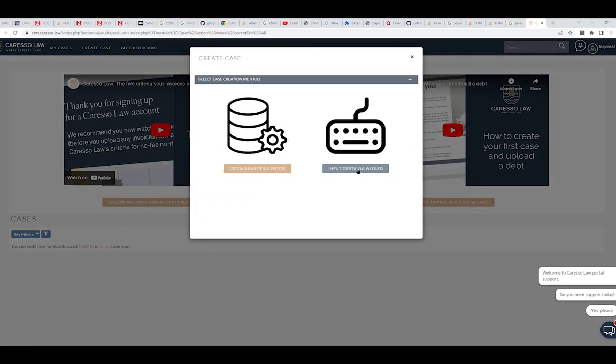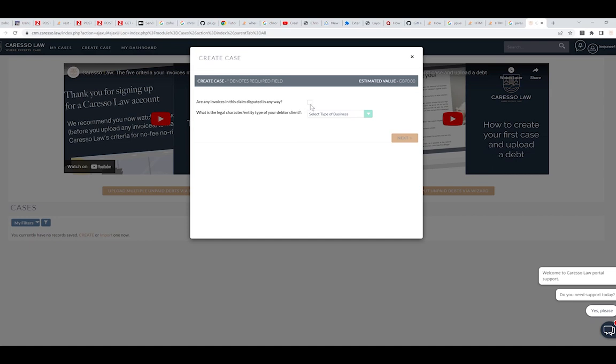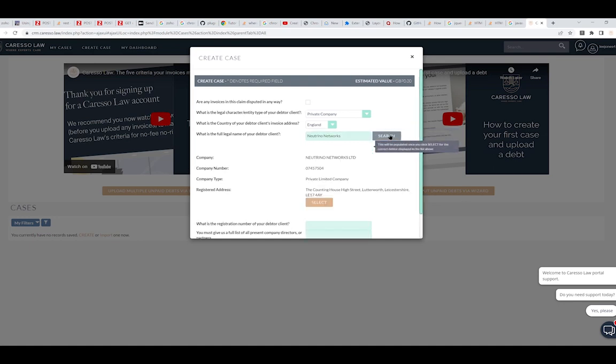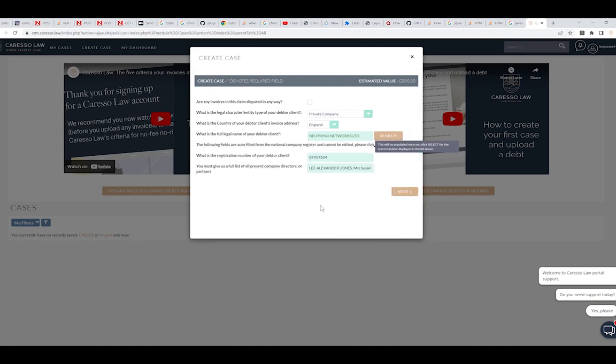You can also create one or more debts using our wizard, following the on-screen instructions that will enable you to key in the details about your debtor, remembering that one or more invoices due from the same debtor must be created via the wizard or indeed the batch file, and all invoices must be put into one batch file. Again, here you've selected the name of your debtor.